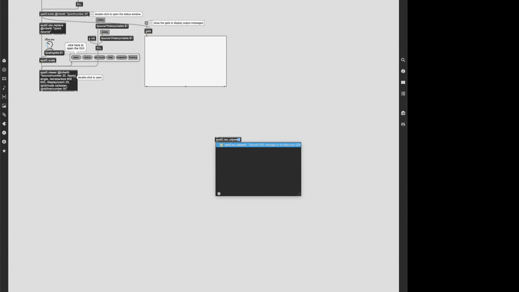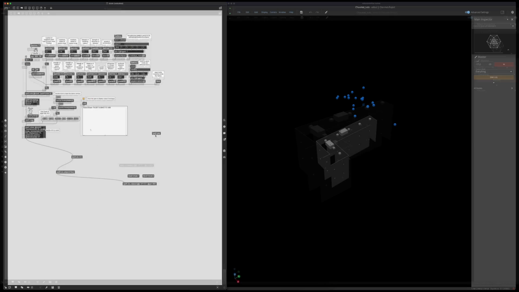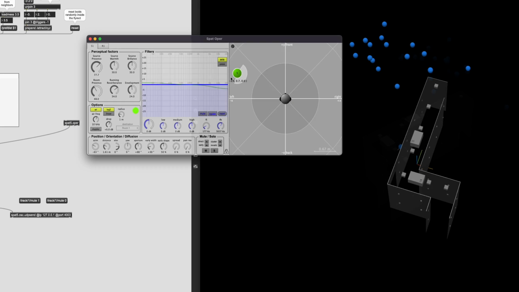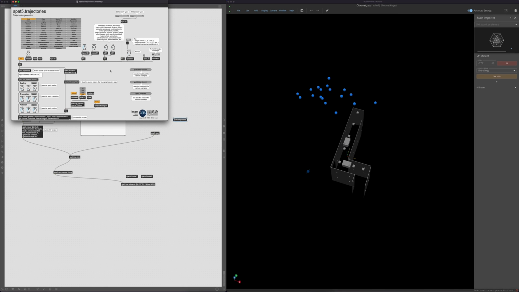Check out your OSC connection from Max to Holophonix. If Max and Holophonix are both installed on the same computer, the IP address would be 127.0.0.1 and the input port is 4003. After having tested the OSC connection between Max and Holophonix, you can create different loops as well as spatial movements and edit various patch parameters.